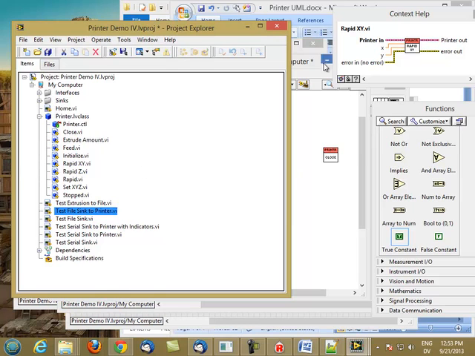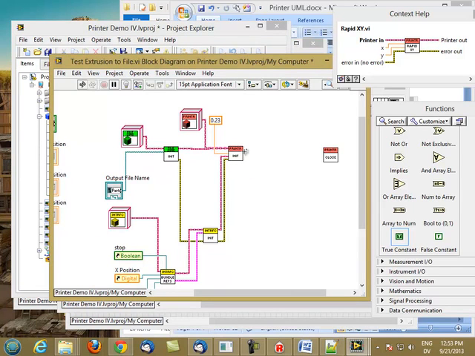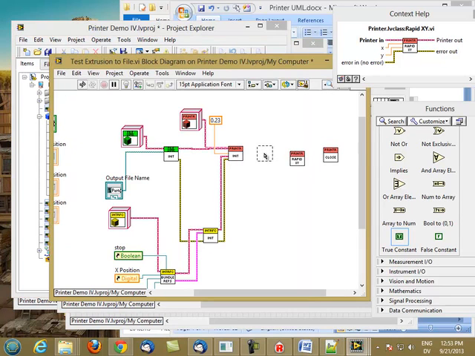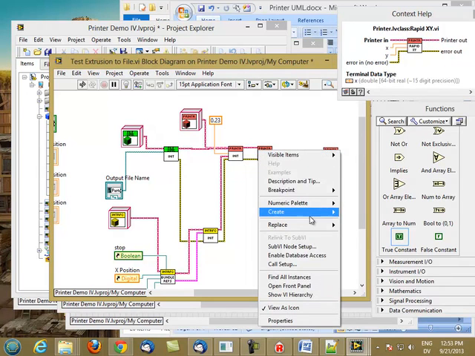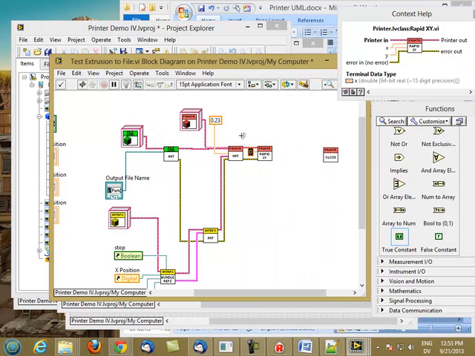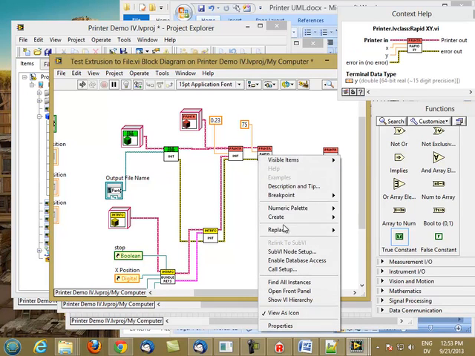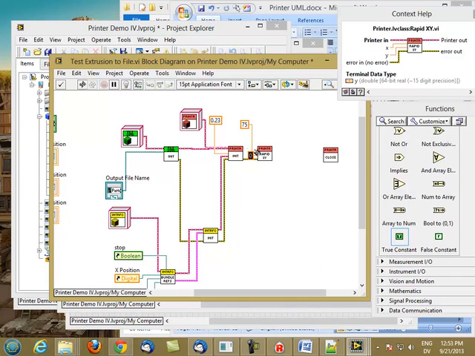Okay, so after we come out of here, our height is 5 millimeters. So we're going to rapid to the center of the bed. So our X position is going to be 75. And our Y position is going to be 60.